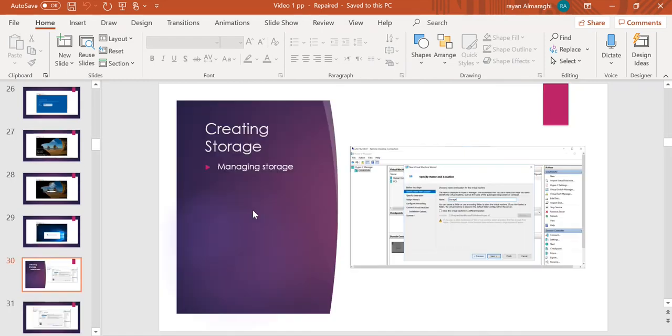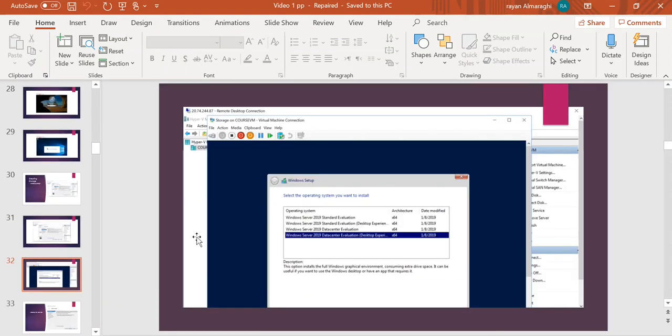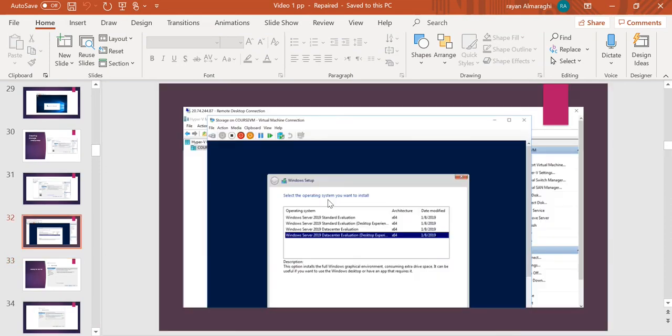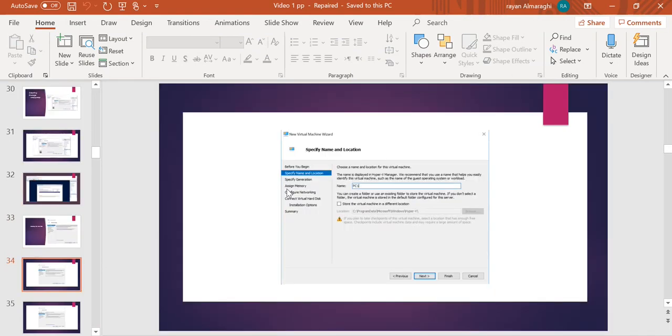I'm signed in. The same steps exactly for storage: generation 1, Datacenter Evaluation. And now we created the domain controller and storage. Now for creating PC1 and PC2, we have the same steps, but a little different.